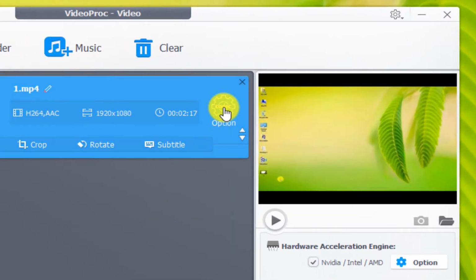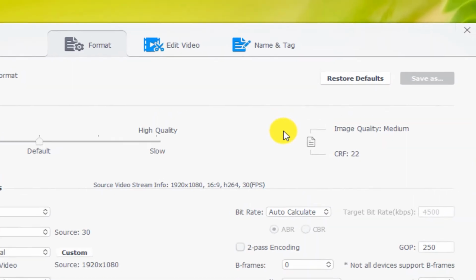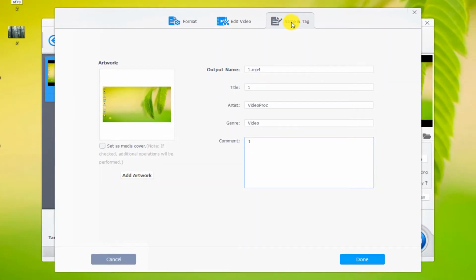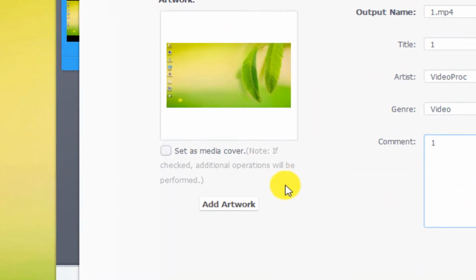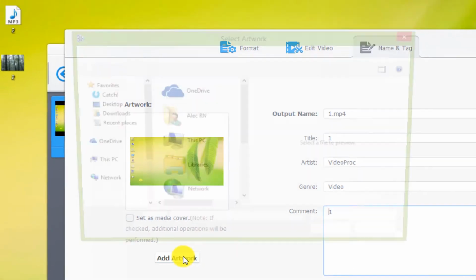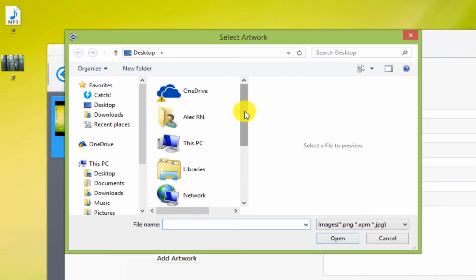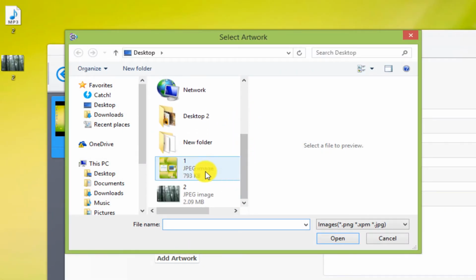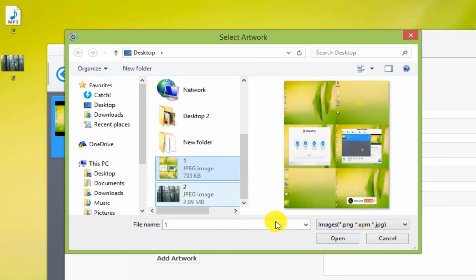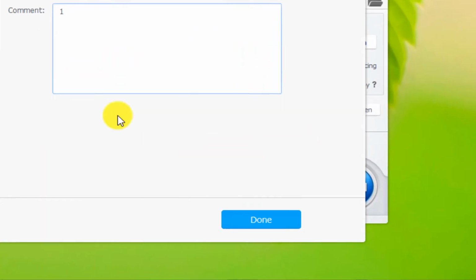Click on the codec option. Go to the name and tag section. Click on Add Artwork and open the desired photo. Click Done.